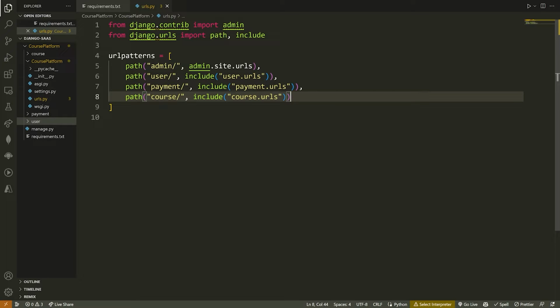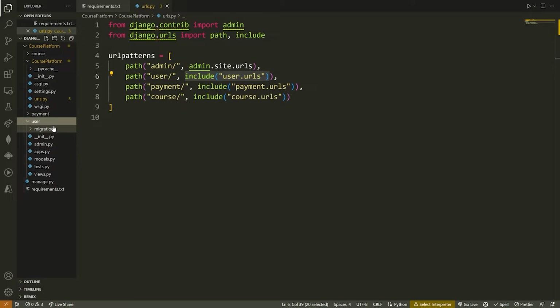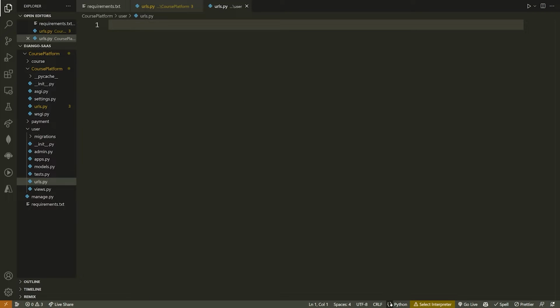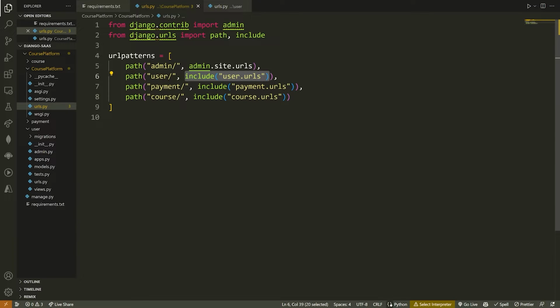So what we're essentially doing here is saying whenever we have the URL that starts with user slash, we're going to forward whatever the remaining part of that URL is to the user.urls, where it will then be routed and handled over there. So to show you an example of that, if we go to user, we're going to make a new file here called urls.py. Inside of this file, we're now going to write how we want to handle the URLs that are forwarded to us from this base URL.